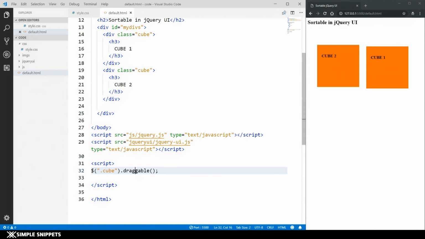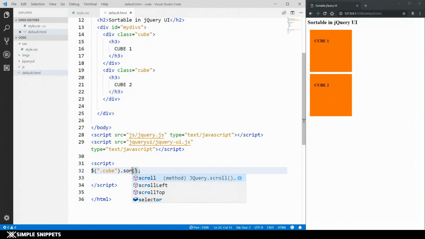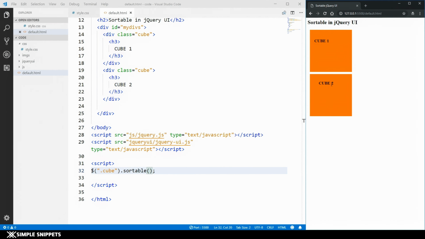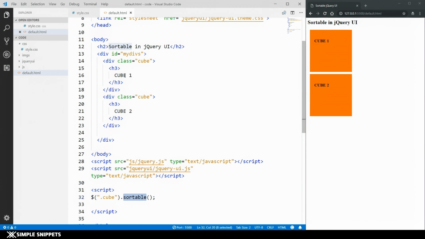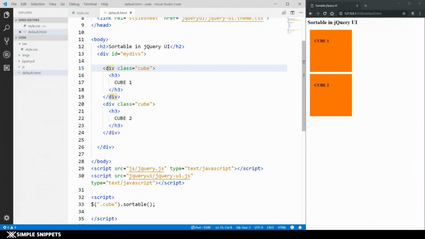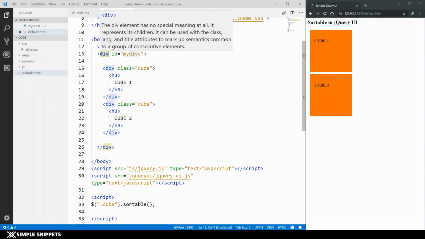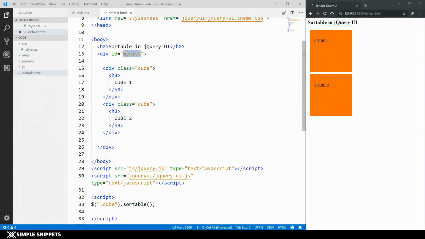In order to add this sortable, we have this inbuilt method of sortable. But there is a catch over here. Sortable is applied to the parent division of the elements which you want to sort. Right now I am applying it to this cube, but I'm not supposed to apply it to this cube. I'm supposed to apply it to the parent element of this division. The parent element of this division is this bigger division which has an ID of my divs. So I'm going to copy this and paste it over here using the hash operator because it's an ID.